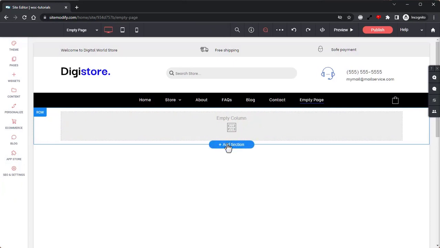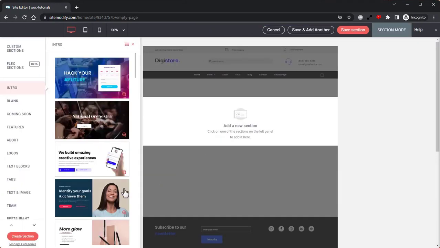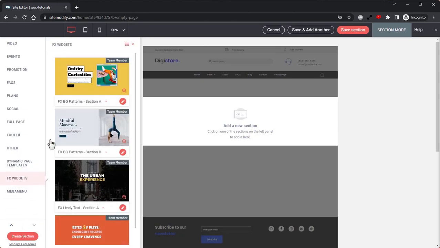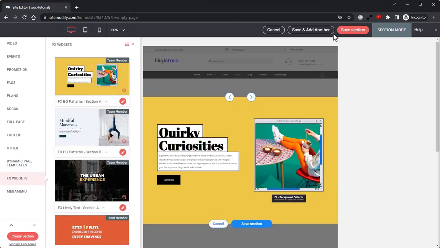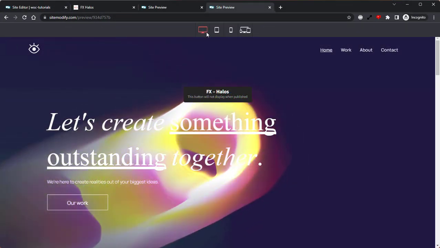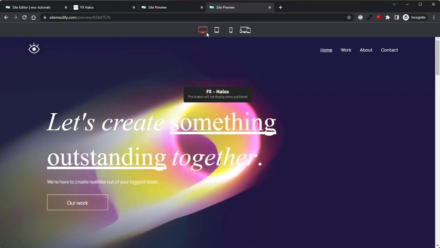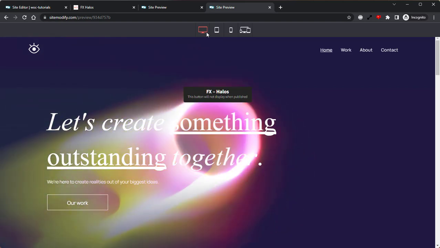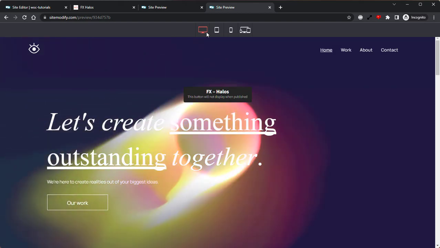Also, be sure to check out the FX widget section available in the sections panel for an ever-growing list of pre-styled and ready-to-use sections featuring many of our FX widgets. And that is it for the FX Halos widget. As you can see, it is a very simple widget, but one that can be used to add additional depth to any site.